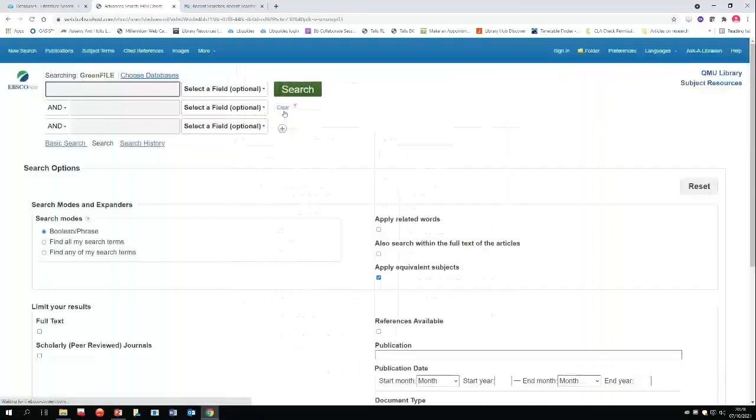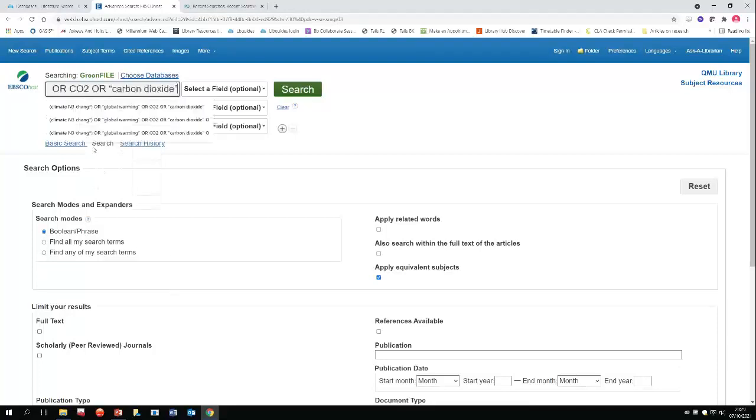And the same principle is valid here. If you know how to search one EBSCOhost database, you will know how to search all of the databases in EBSCO because they all look exactly the same. The only difference is that they search different collections of journals. So I'm going to do a similar search as before.